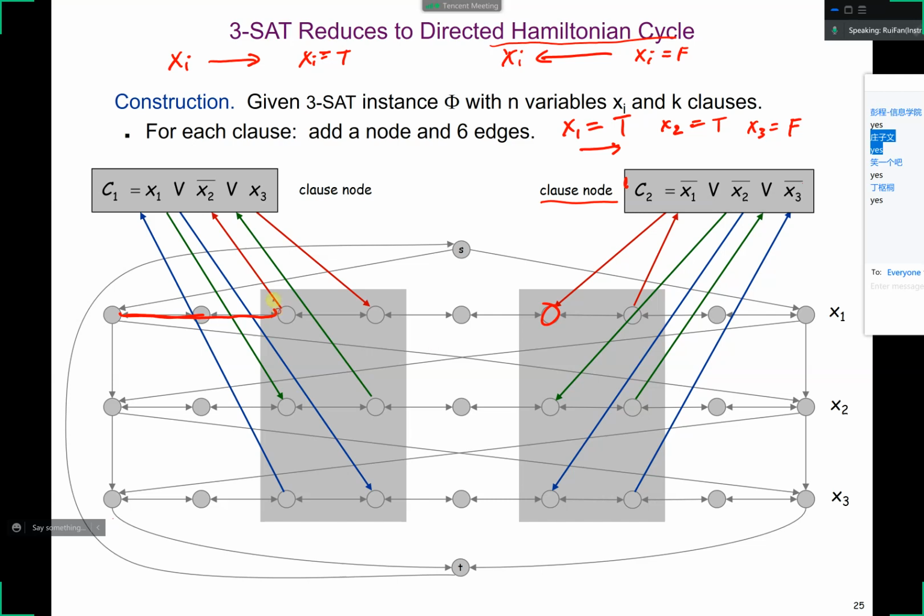Okay. So if you went this way, then you can arrive at C1, right? And then you can come down over here. And if you go from left to right, then we're going to set xi to be true, right? So you're going to set x1 to be true over here, and we know that x1 is a positive literal in this clause. So if you set it to true, then you're going to end up satisfying this clause.